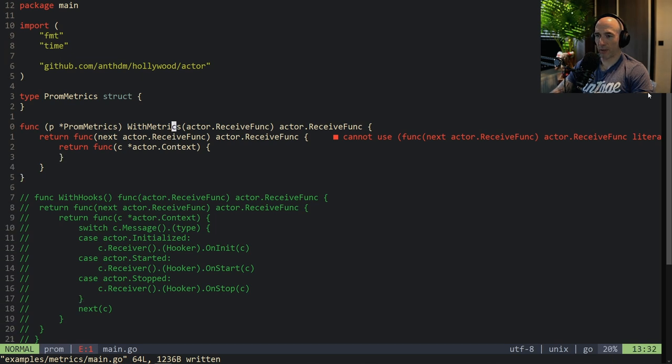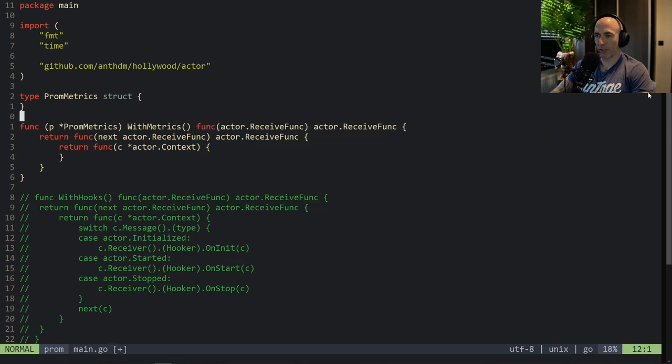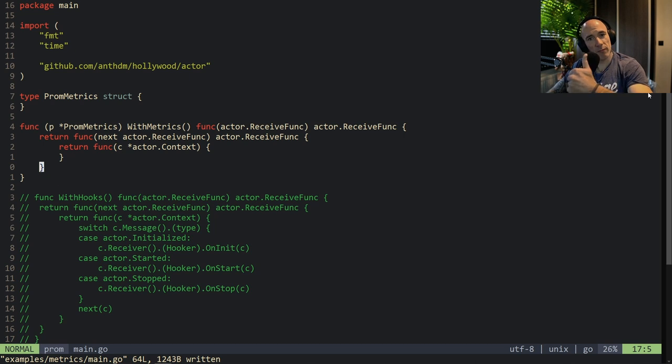Oh, wait. I see what's going on here. With metrics is going to be this guy, which returns this guy. Looking good to me. All right.